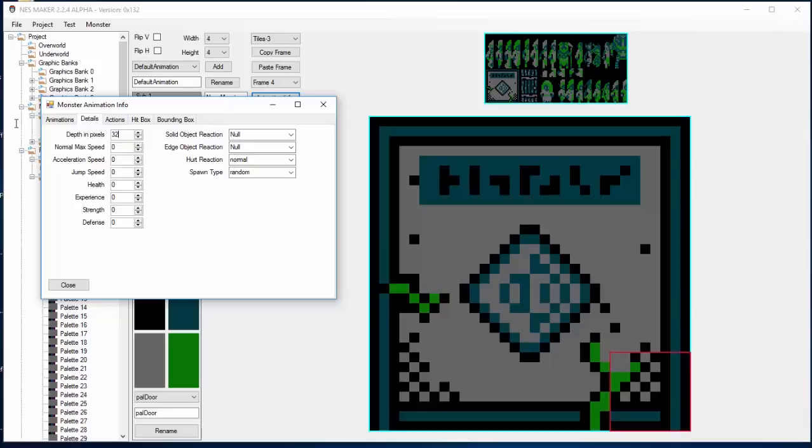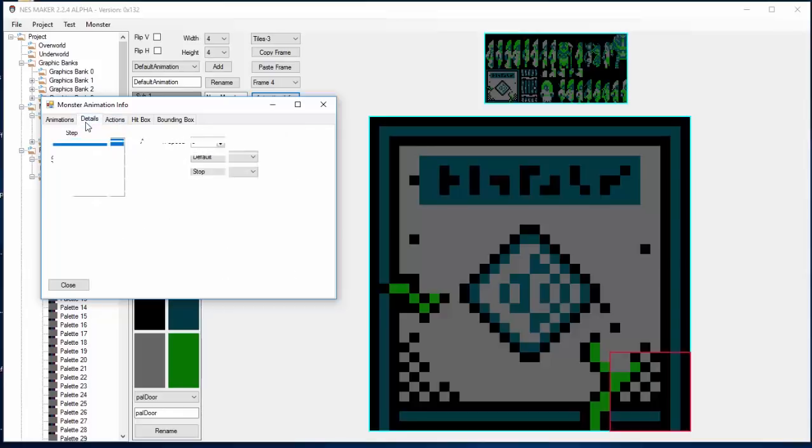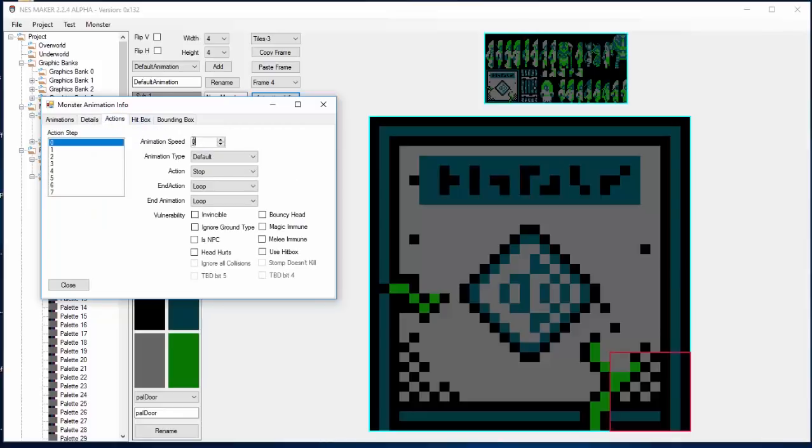Don't forget, we have a 2.5D engine with Mystic Searches, so this has to be 32 pixels high. If I were to try and jump over it, I'd have to be jumping at least 32 pixels in the air to get over it. I don't really need to change any of the rest of this stuff for an NPC, so I'm not going to. Actions. I'm going to give it an animation speed. It's really only for my own sake. Like, I like to be able to see the screen and be like, oh yeah, I did do something. I didn't forget to put something here.